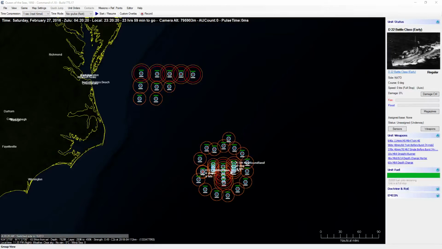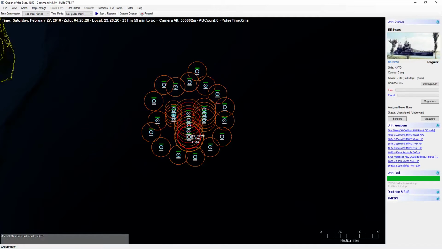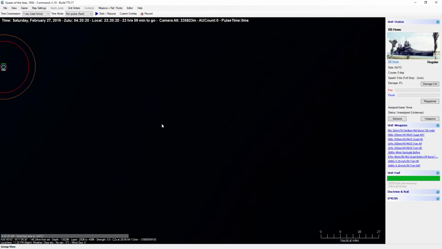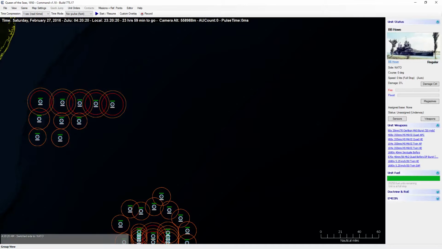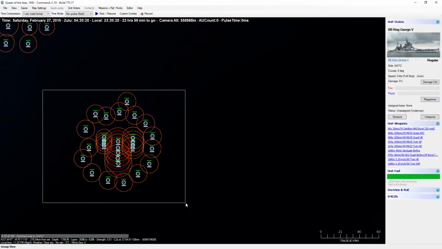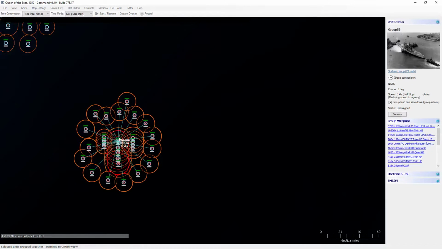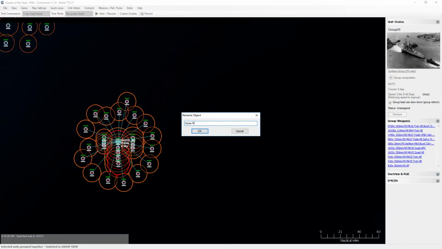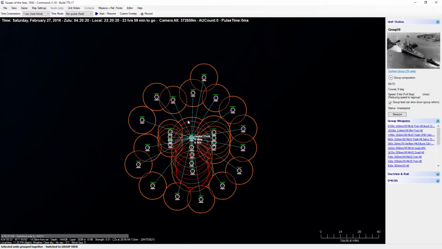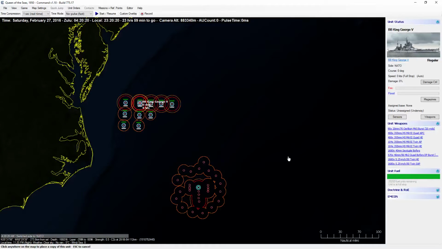Alright, so the next group, Duke of York, Anson, Howe. Okay, so the next ones are, we have the King George. Actually, let's select all of this, group it, rename, complete. The next one has the King George V and the Howe.